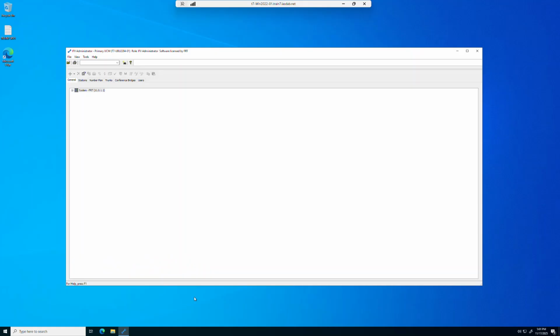If we have to assign a large number of users and stations into the system, let's say more than 20, it would be better to use an import procedure instead of assigning each of the users manually.